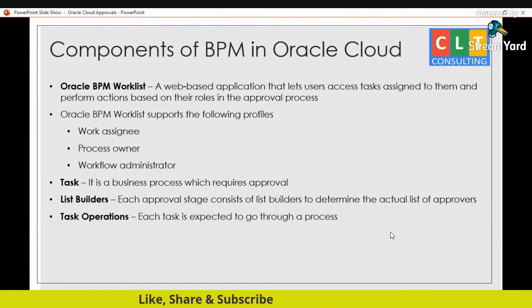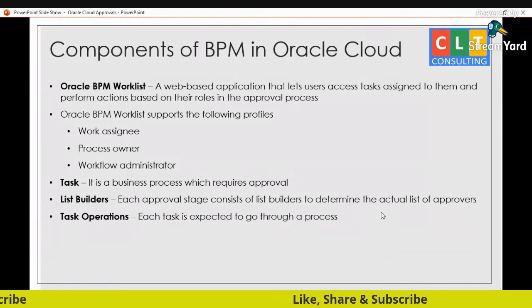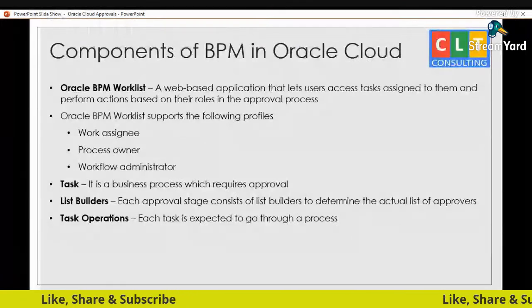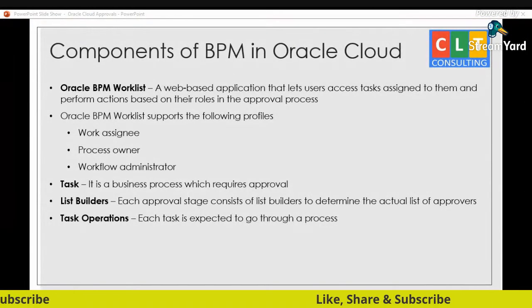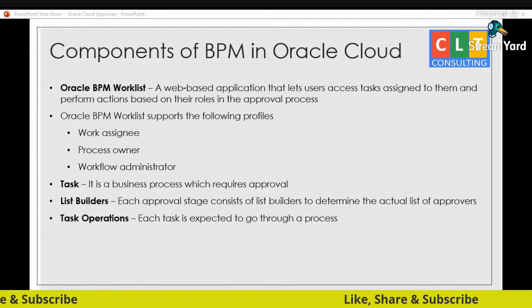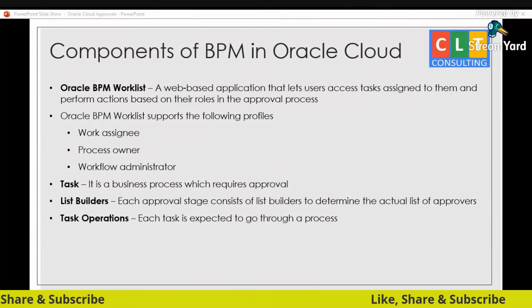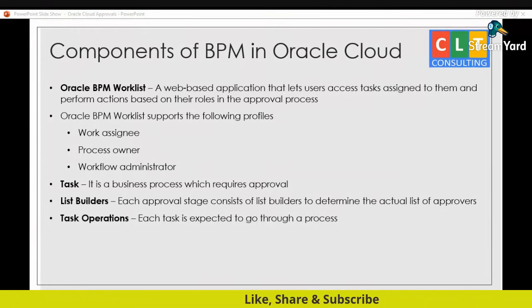Then we have task operation. So each task is expected to go through a process. Once a purchase requisition is initiated, it should go through some actions. So there could be some user defined outcomes like approve, reject, delegate, escalate, reassign, request for more information.